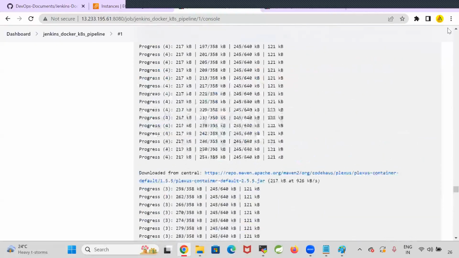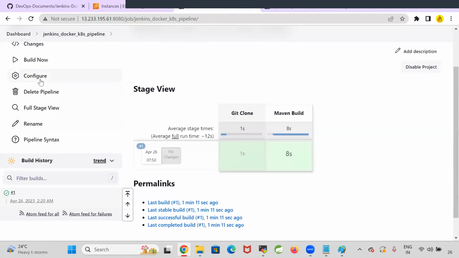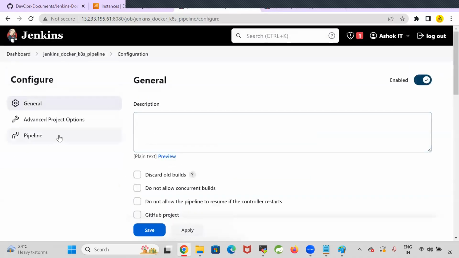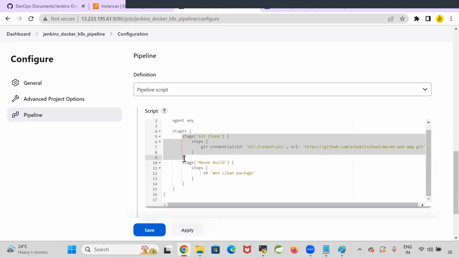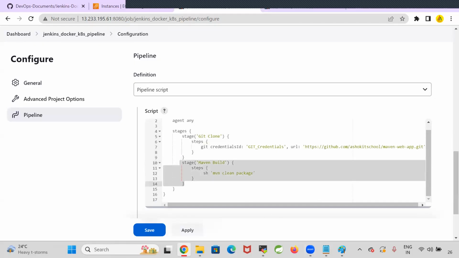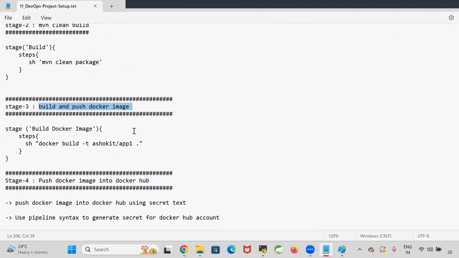In this Jenkins job, currently we are having only 2 stages. So what are those 2 stages? First one is doing the clone. Second one is doing the Maven build. Then what is our third stage? Build and push Docker image.